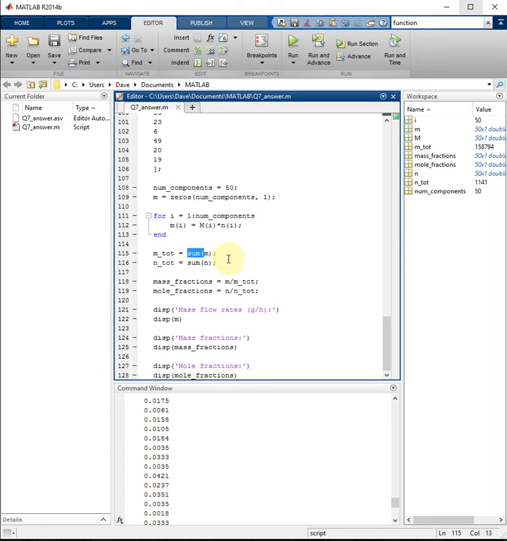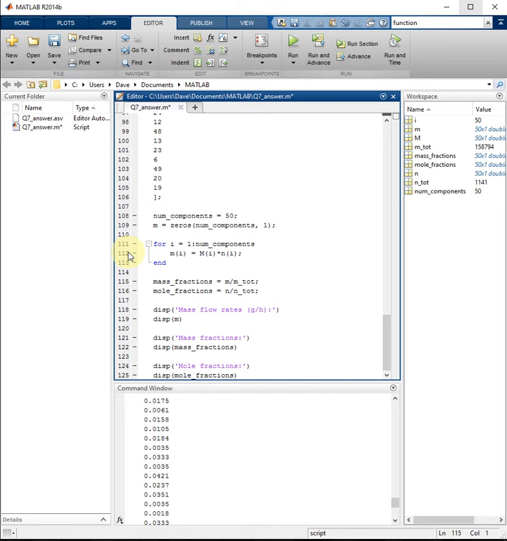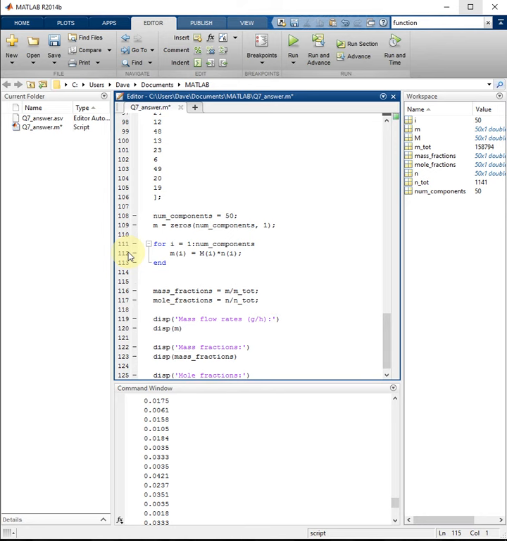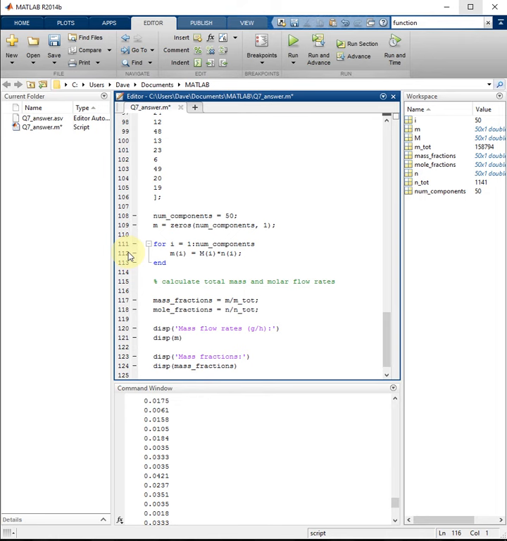And how do you do that? Well, you could do it with a loop. So that's what I want to show you now. I'm going to get rid of this stuff to show you how we can do this. And I'm going to try now and calculate total mass and molar flow rates with a for loop.